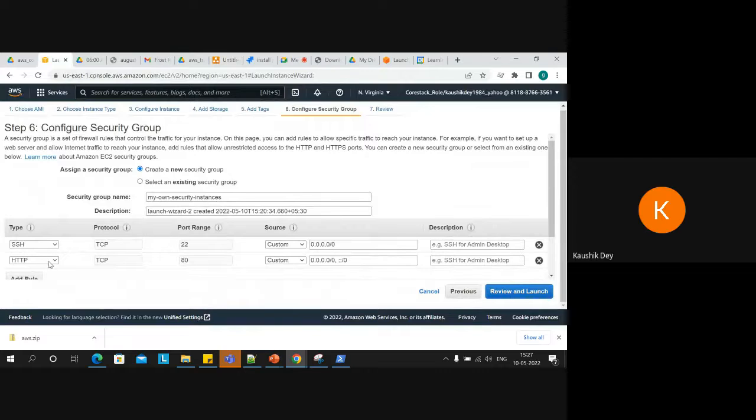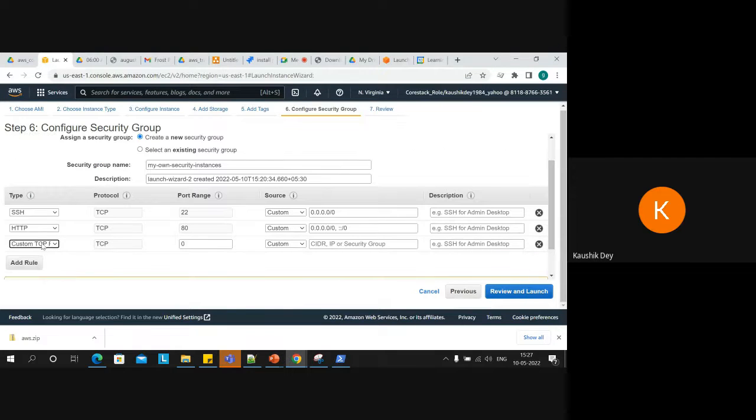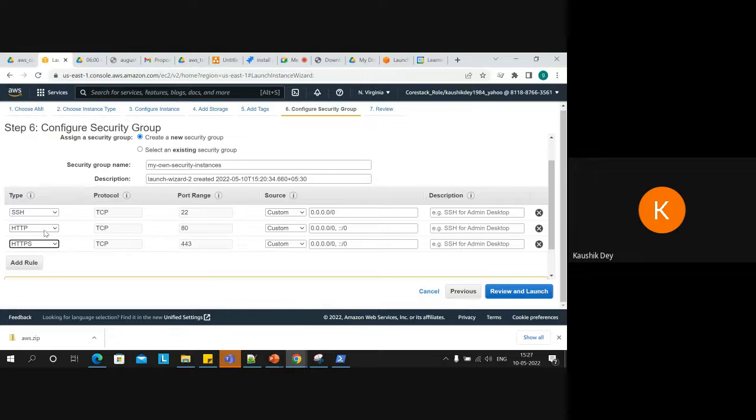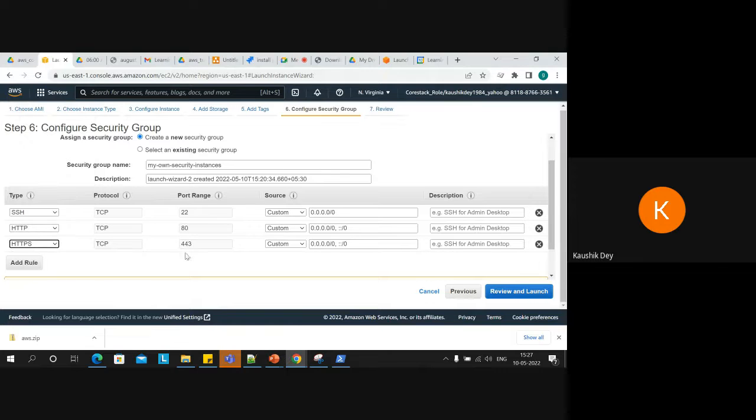Now connect that HTTP TCP rule and add another rule. You can add a custom TCP also. You can add HTTPS, which is 443. Add it, and for HTTPS the port will be 443.